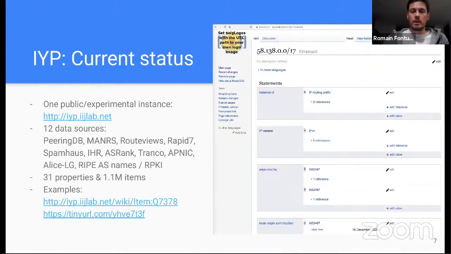So we are developing this software, and really it's still at the very experimental stage. We have one public instance at this URL, iyp.iaglab.net. And currently we have about 12 data sources.